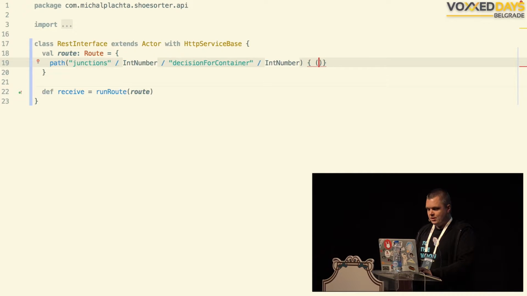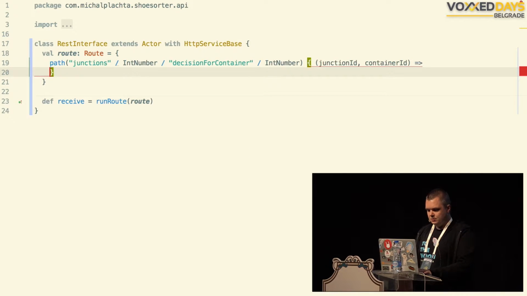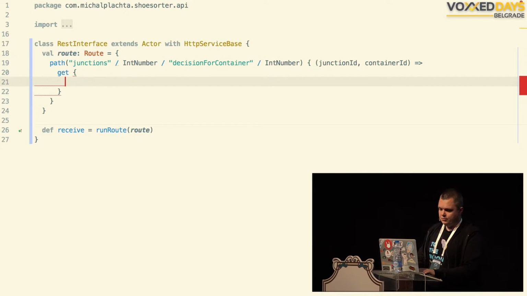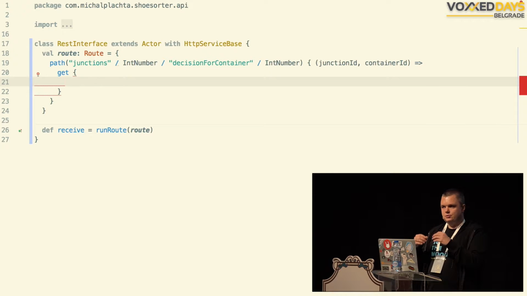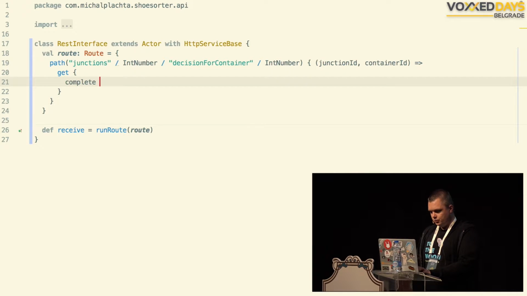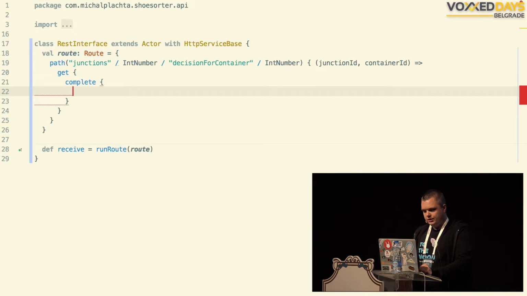So we get 2 int numbers, which are parameters, and let's just name them here, junction ID and container ID. Those are variables that will be available inside our code. Then we give another directive. Again, when the message meets the path criteria, then it also needs to meet get criteria to go inwards. So get means that this request needs to be of HTTP method get. And then when we know exactly that those two criteria are met, we just complete the whole request with some kind of response.